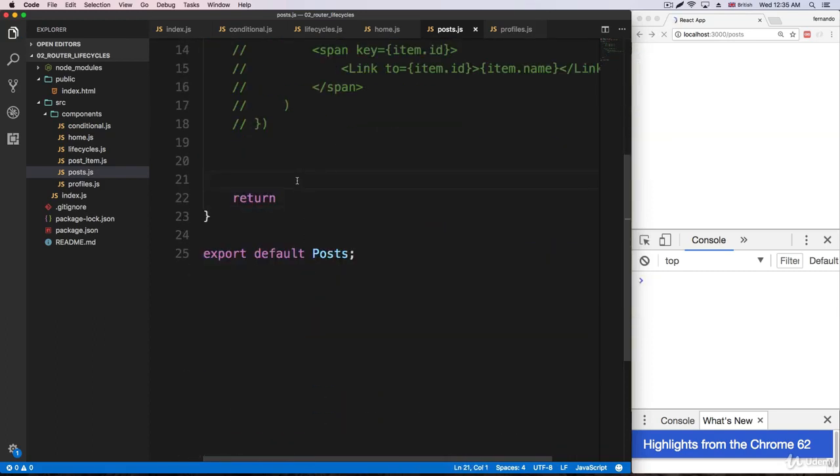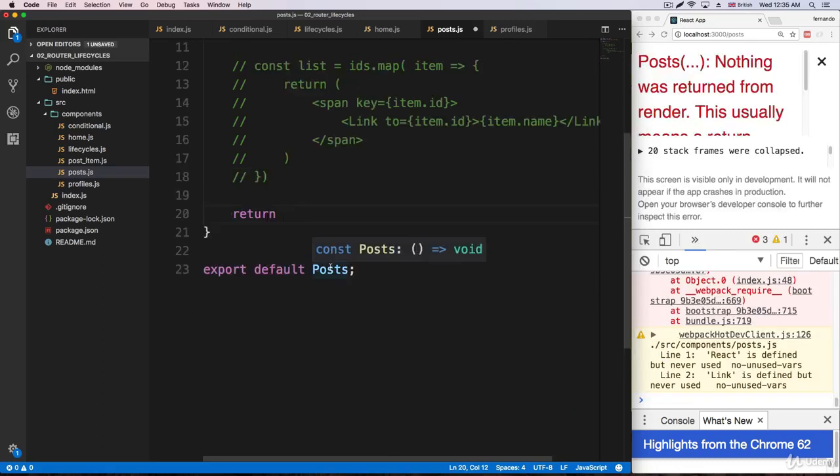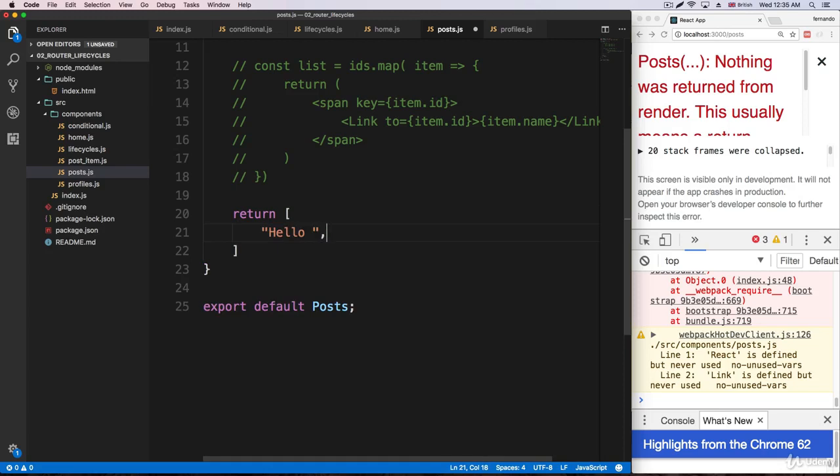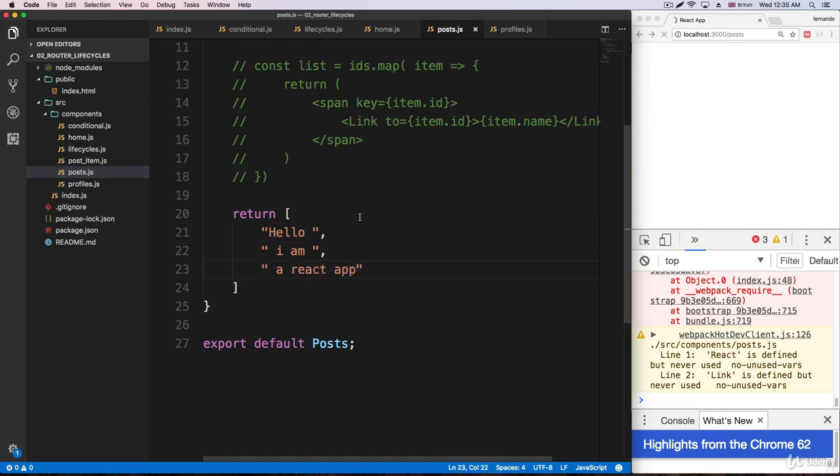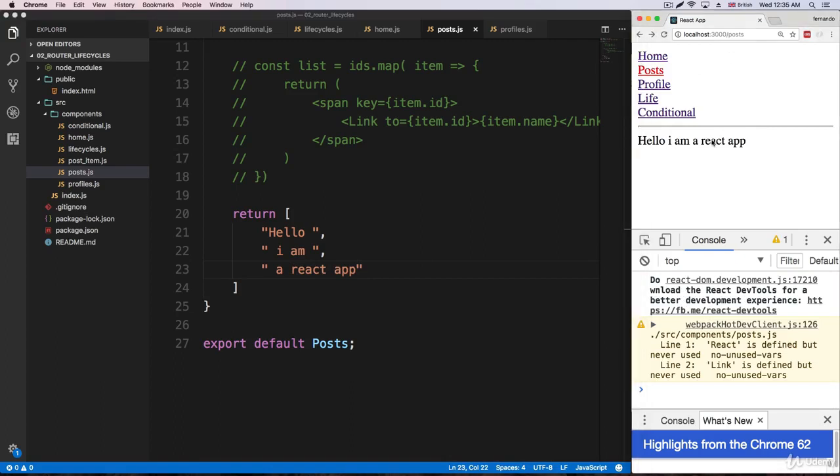So what we can do as well with React 16, we can return an array. So I'm going to open and close an array after the return, and I'm going to say hello, comma, and then just a space, I am, just like that, space, and just 3 values, an array with 3 values, a React app. So if I save this, it's going to reload and it's going to render all the values we have on the array. So this one works as well. And if you think about it, this right here is a value. So it's converting the value and outputting text.